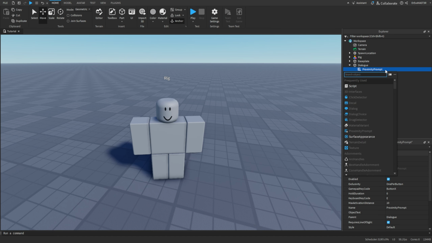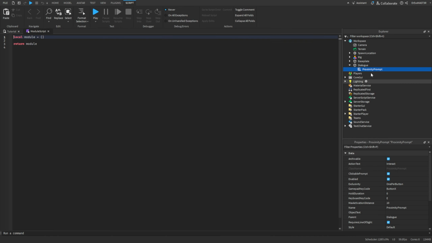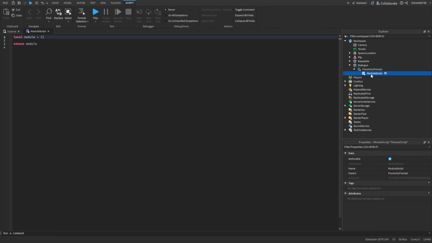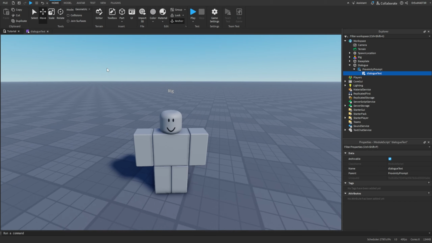Now insert a proximity prompt, and inside of this proximity prompt we'll insert a module script, and you can rename it dialog text. Inside of this, instead of the module, you can also put dialog text or something else you want, so it's a bit easier. Now when we have this table, you can put like hello, how are you? My name is X or something. You get the point.